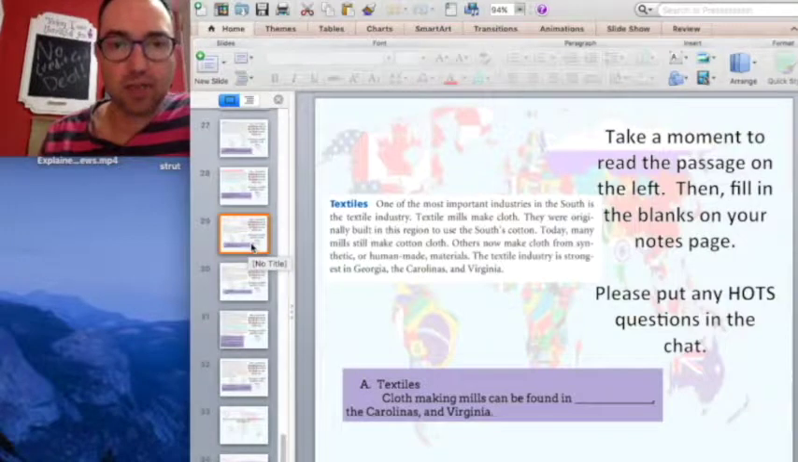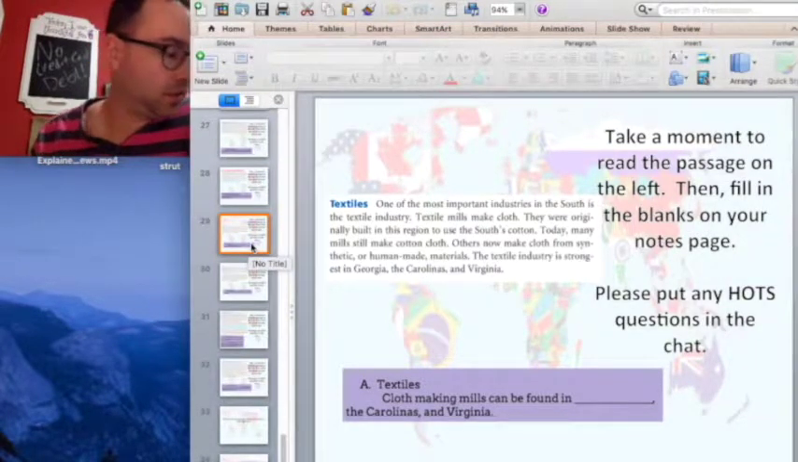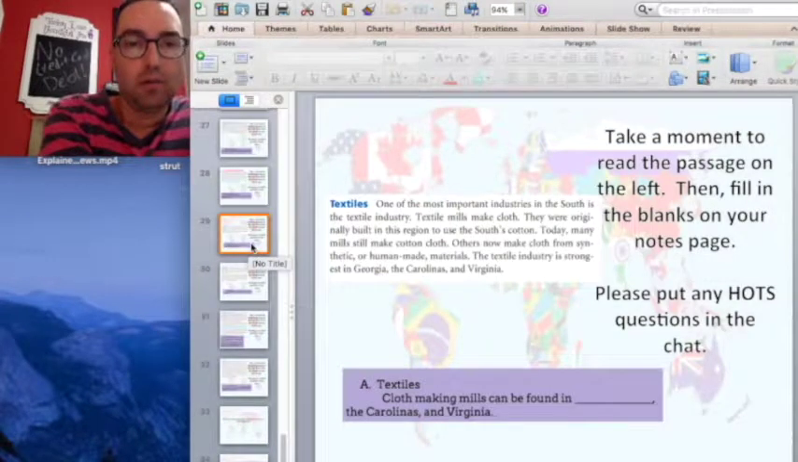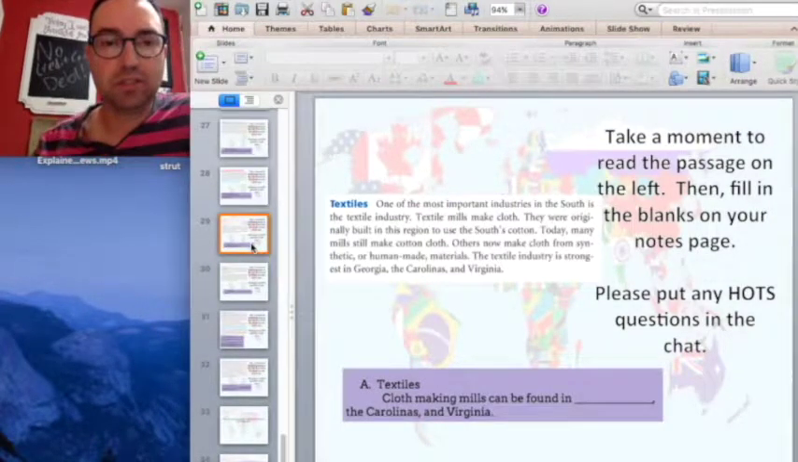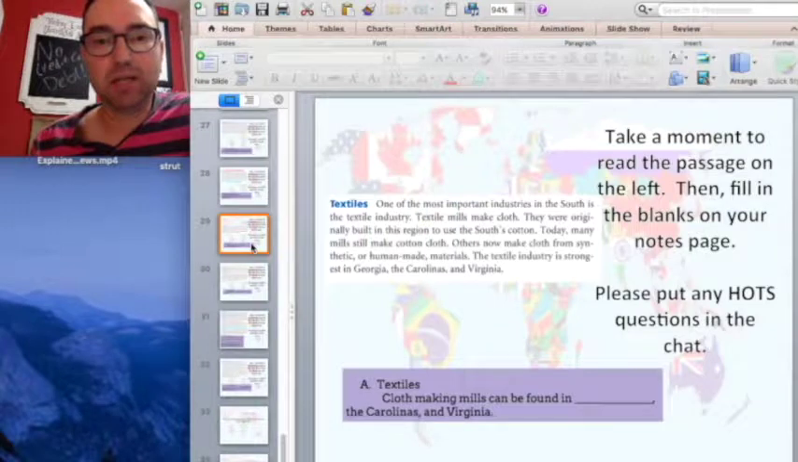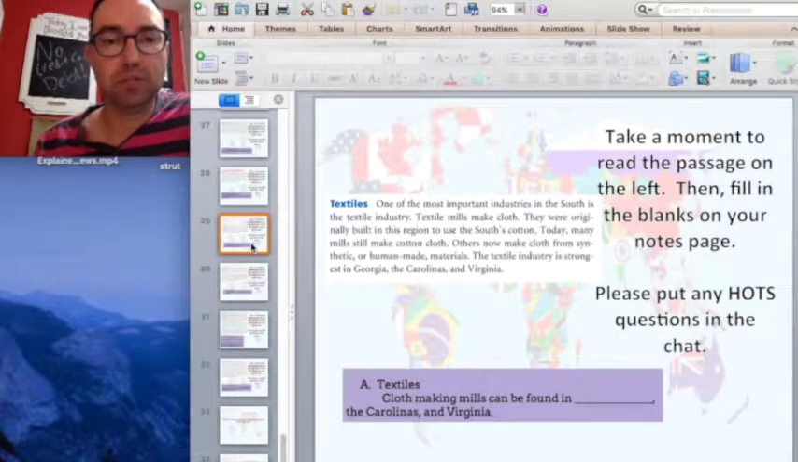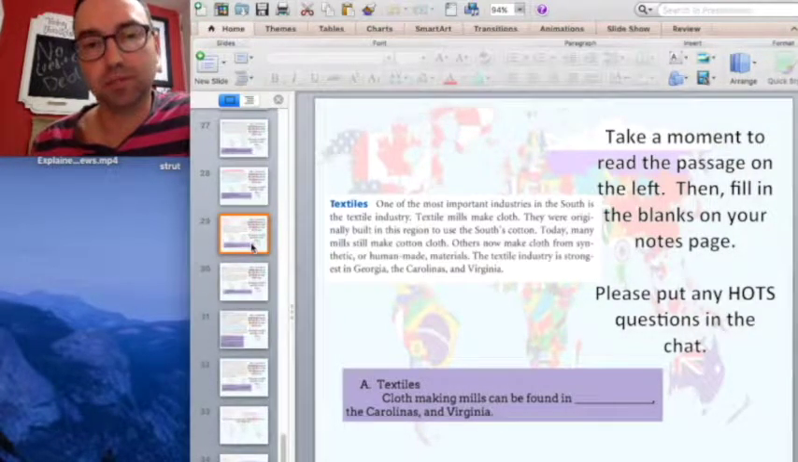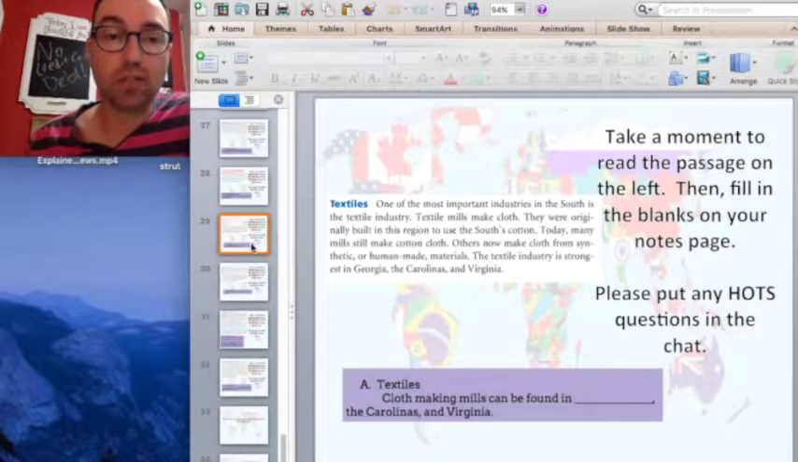29. Textiles. This is the 29 slide, sorry. That's why I said 29. One of the most important industries in the South is the textile industry. Textile mills make cloth. They were originally built in this region to use the South's cotton. Today, many mills still make cotton cloth. Others now make cloth from synthetic or human-made materials. The textile industry is strongest in Georgia, the Carolinas, and Virginia.